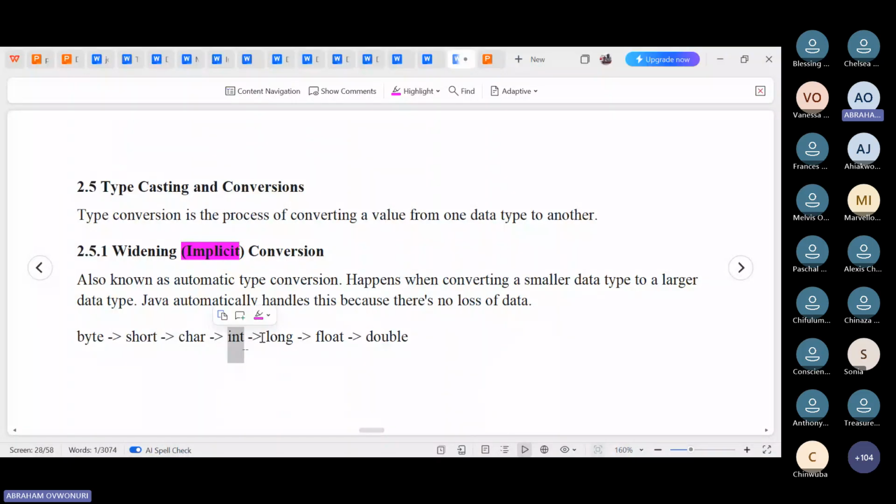You are increasing the weight of the data type or of the data. So if you are changing the data type of a particular value, Java assumes that you are increasing it, so it does it automatically. I will call that widening or implicit conversion or automatic type conversion or automatic type casting.